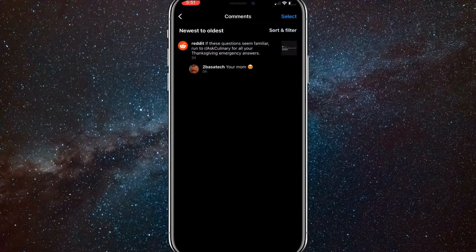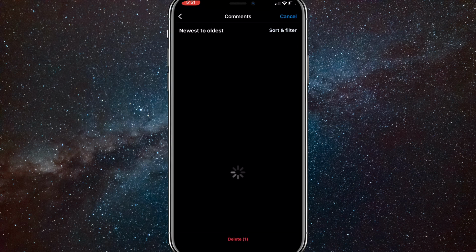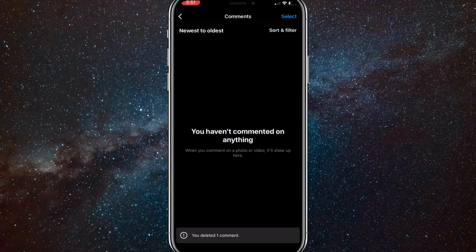Find the one that you want to delete and click select in the top right corner. Once you click that, you can click on the comment that you want to delete. And if you click delete on the bottom of the screen, then you can delete your comment. So that's how you do it.